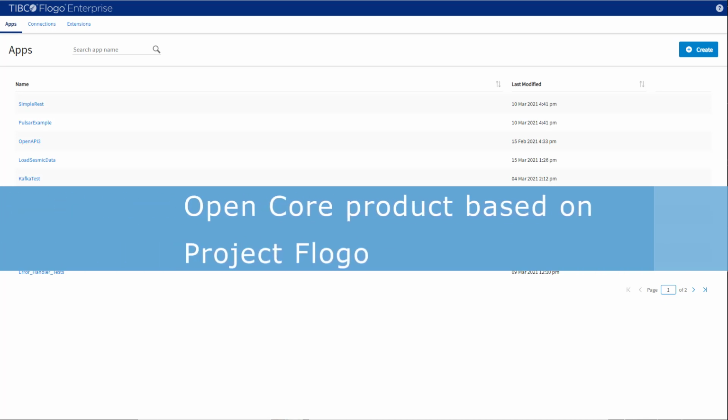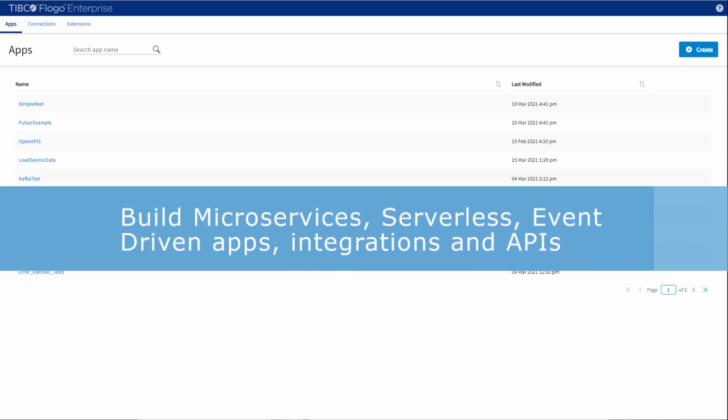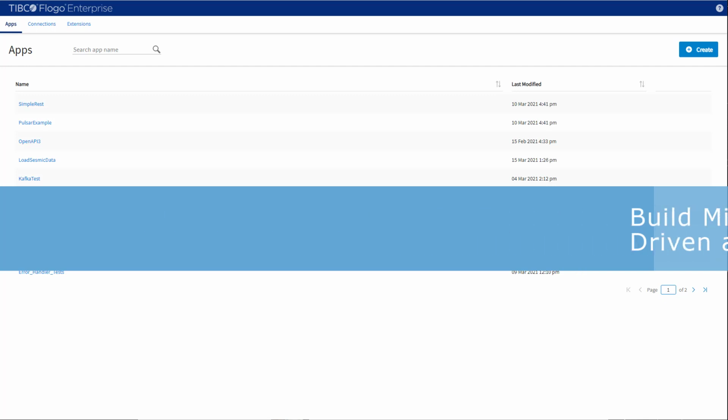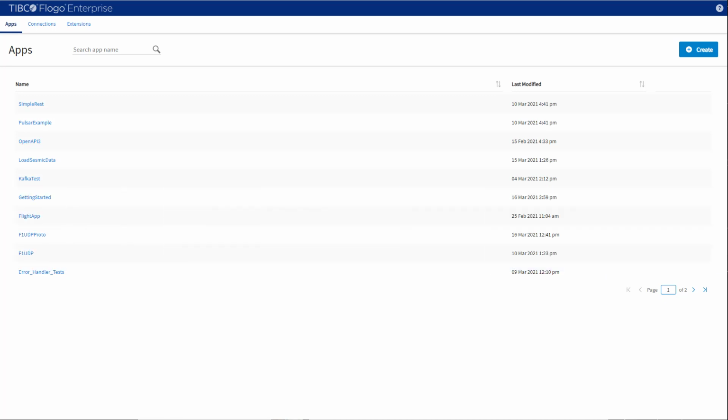Flogo is an open core product based on Project Flogo that enables developers to easily build microservices, serverless functions, event-driven apps, integrations, and APIs using a web-based UI tailored to the needs of its users. You have the flexibility to deploy your Flogo apps anywhere, in containers, as serverless functions, as static binaries on an IoT edge device, or to TIBCO Cloud if you are using the develop capability of TIBCO Cloud integration.